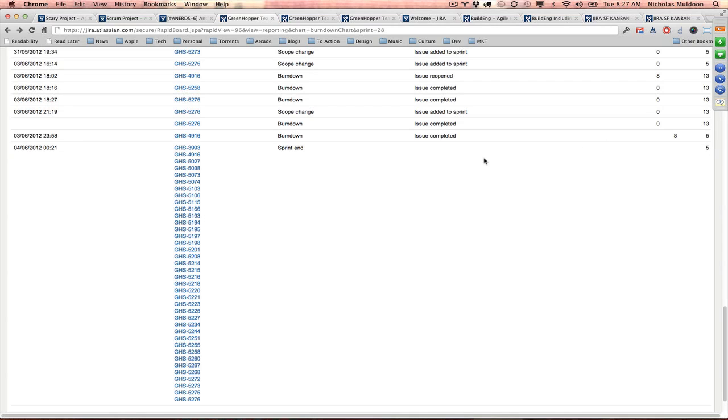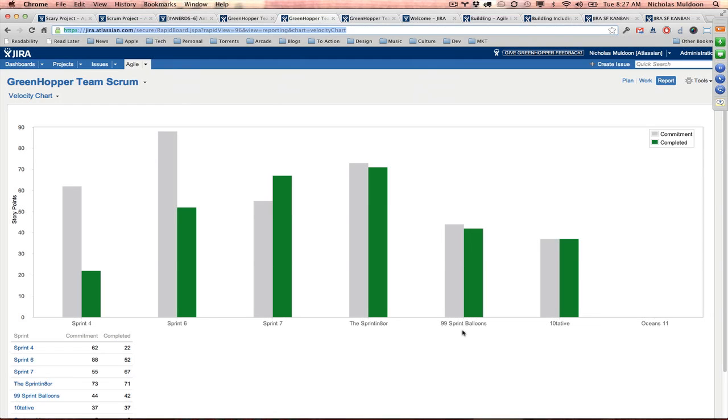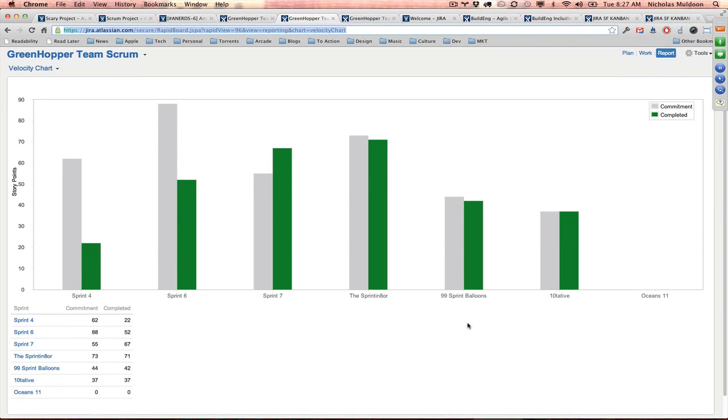So if we go across to the team's velocity chart, you'll see here that for 99 sprint balloons, in fact, it doesn't add up, so I must be reading the data incorrectly. But we have commitment: our team's commitment when they started the sprint was 44, and they completed 42. So you can track the team's progress over time, what they're committing to, or perhaps how accurate their estimates are, and what they're actually delivering.